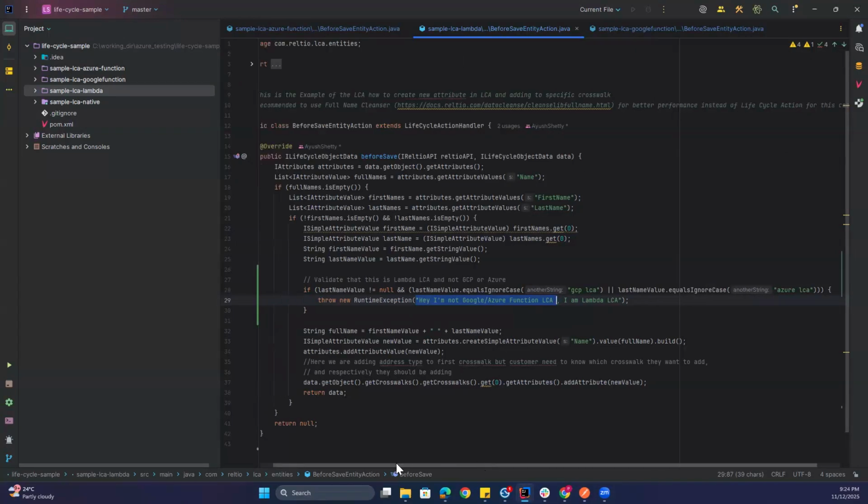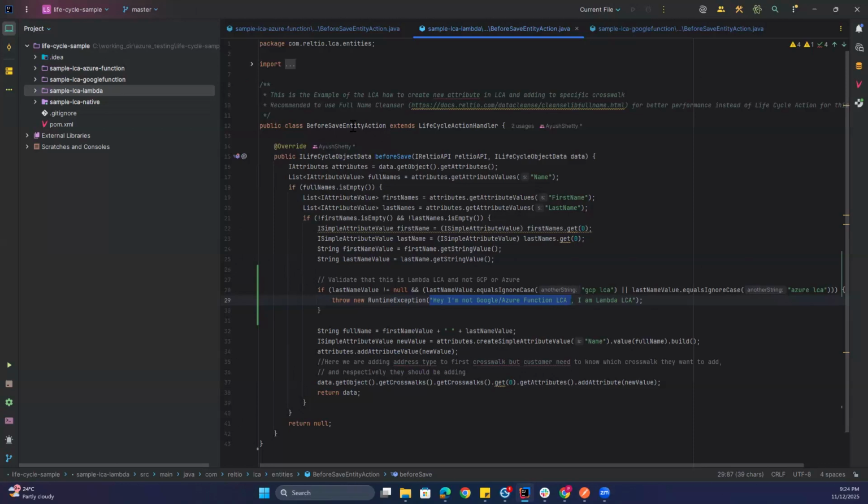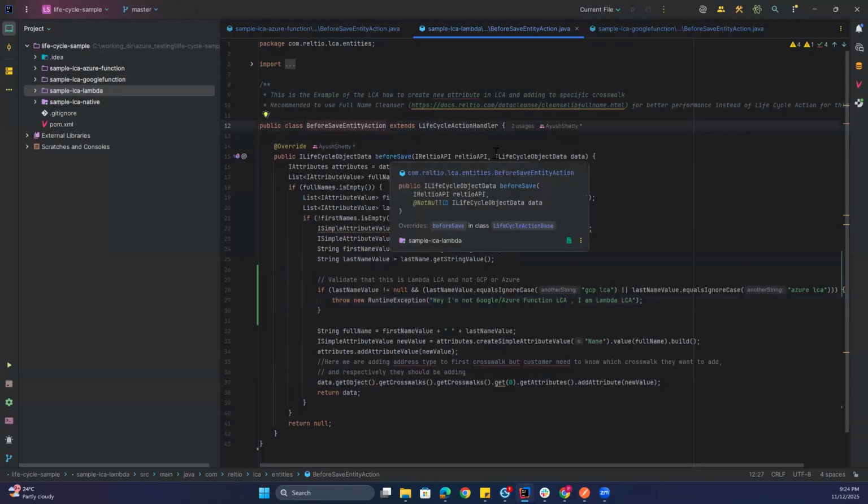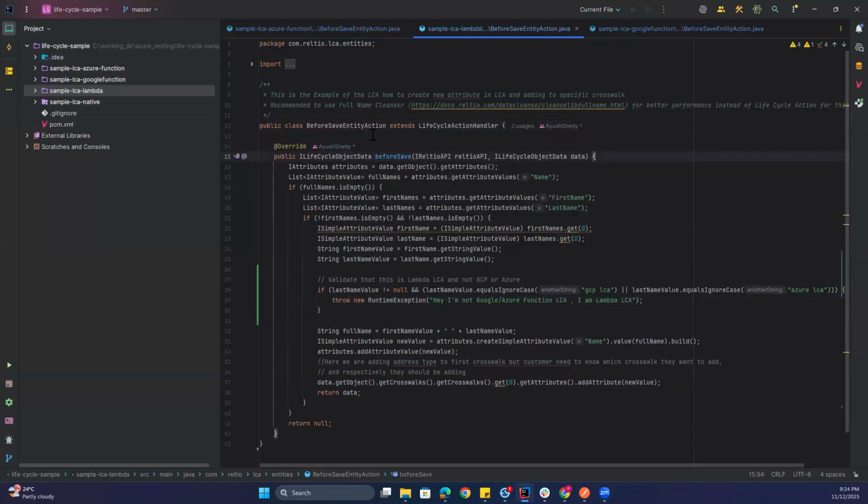I have already cloned it once, and this is how it would look in structure. Currently, I'm trying to use one simple sample logic, which is the full name builder. I'm using a before save hook. It takes the first name attribute and last name attribute, builds a full name, creates a new attribute called name, and returns it. I have also added a small validation check just to show you how validation from LCA would look. In Lambda LCA, if we try to give last name as GCP LCA, it will throw a validation error saying, hey, I'm not Google or Azure Function LCA, I'm Lambda LCA.